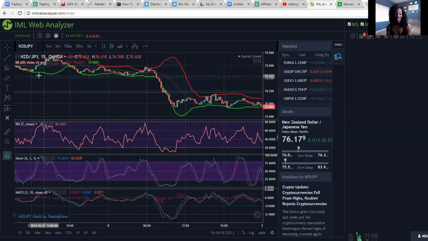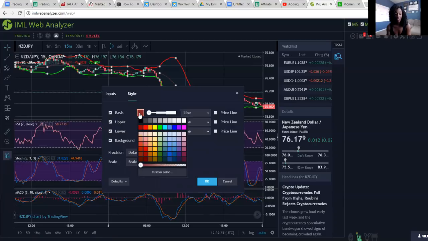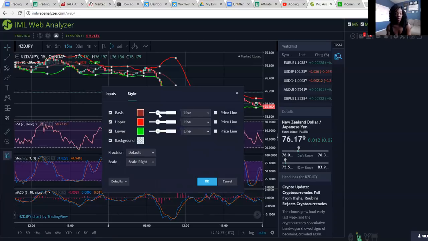Now, if you want to change the color of these bands, to identify your overbought area versus your oversold area, all you have to do is click on this little middle gear right here that says Format. And this is how I set this up. The middle moving average, the simple moving average, is called the basis. You can change that to whatever color you want. You just click on it and you can move the little slider left or right to make it darker. I like mine kind of transparent.